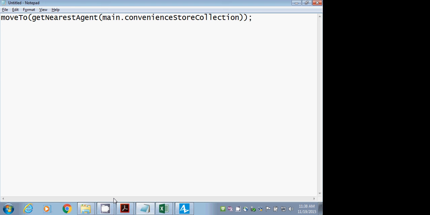Ladies and gentlemen, where did that collection of convenience stores come from? Who created that convenience store collection? You did. Remember that? We searched in the GIS map, we had the list, we said create those agents, we select them, we right-click them, we said create the collection. Do you remember that? That's that collection. We're going to ask AnyLogic, hey, determine for me the nearest agent amongst those, and I'm going to move there.